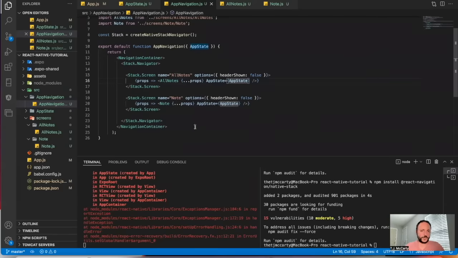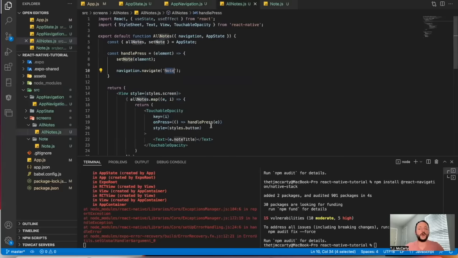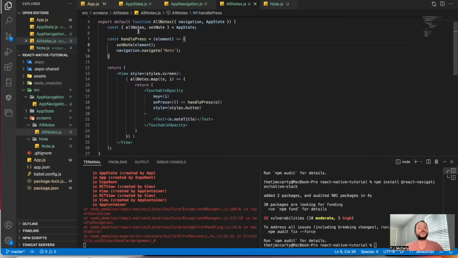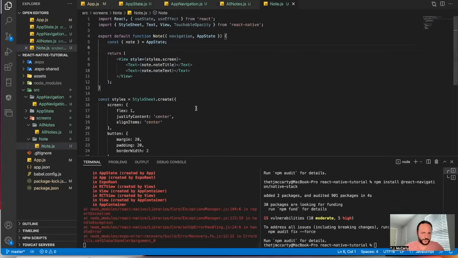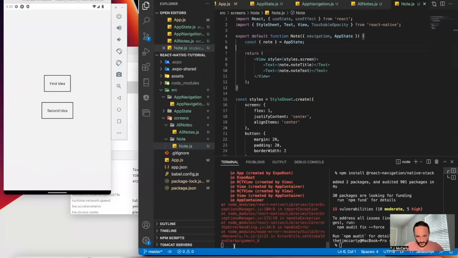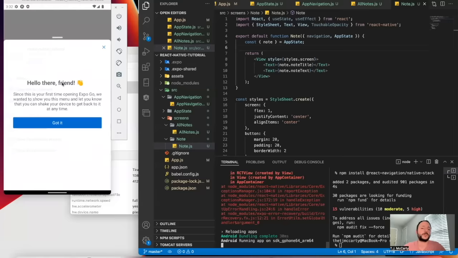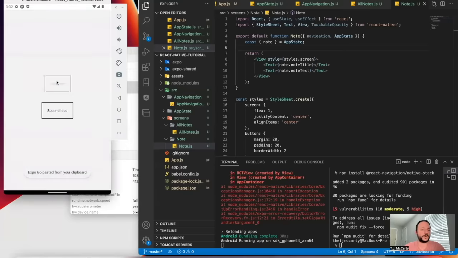And this should work. So whenever we tap on one of the note titles, this should now set our note value, and it should go to a new screen. And it should show the value of the title and the text. So let's see if it works. I'm going to click the R button just to reload the app, just to make sure. And let's see if it'll work. So there we go. It worked.